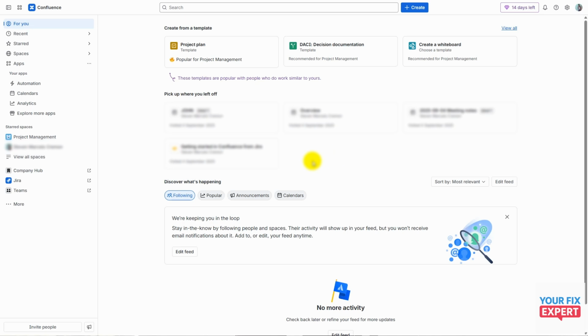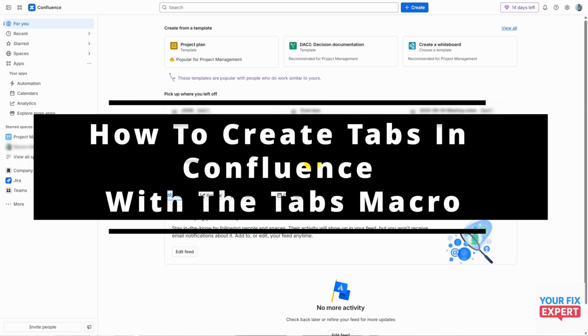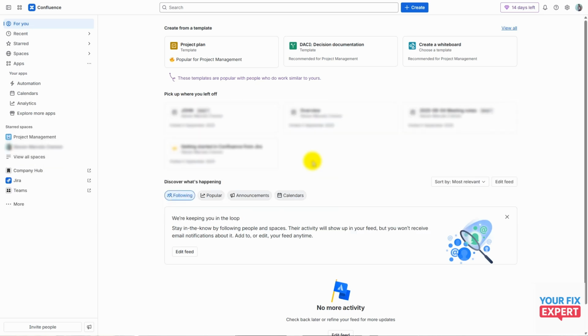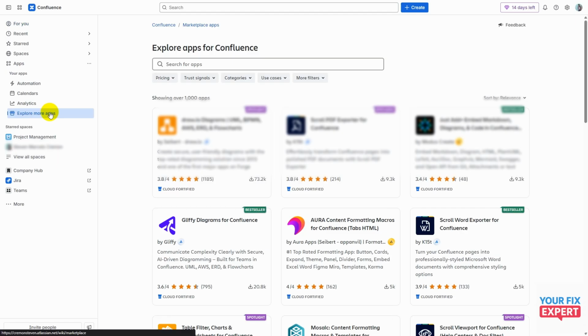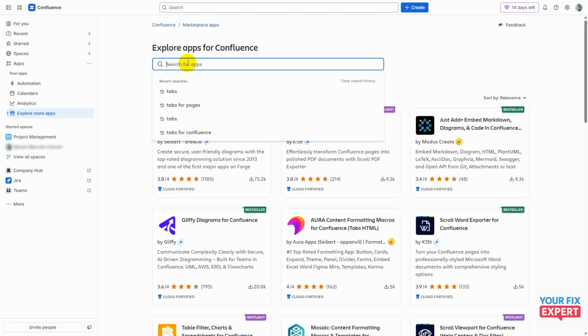In this video, I'll show you how to create tabs in Confluence with the tabs macro. So first and foremost, we need to go and get ourselves an add-on. On the Confluence home screen, you will see the Explore More Apps section on the left-hand side. Then we want to go over to the Search for Apps section and just search for tabs.